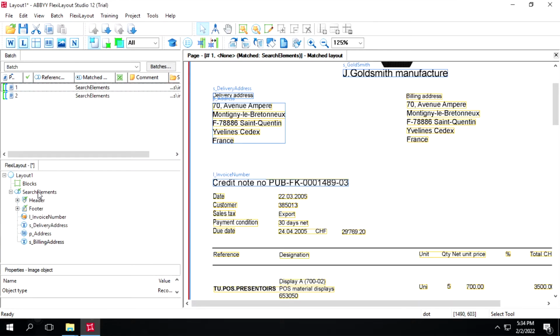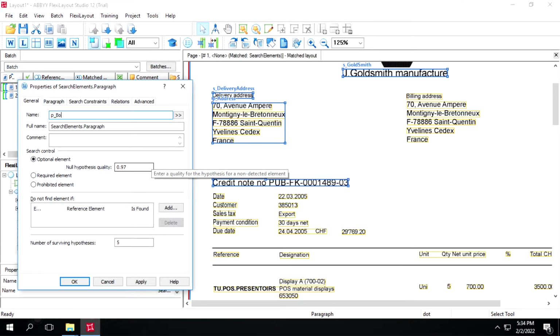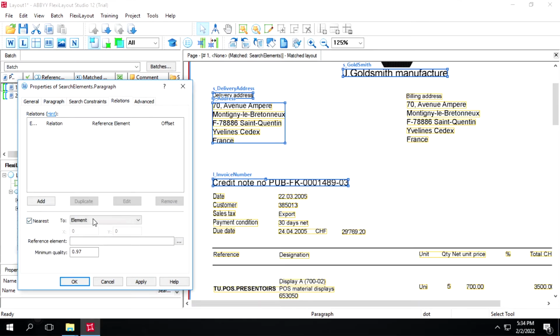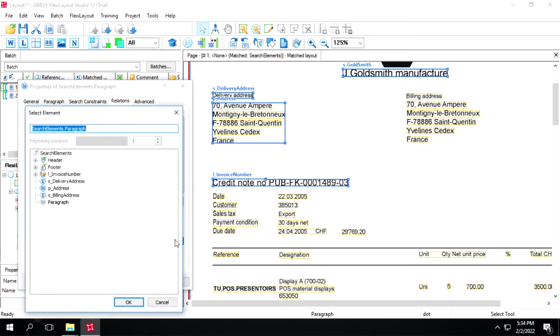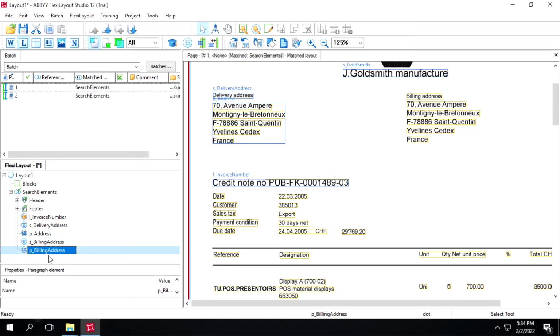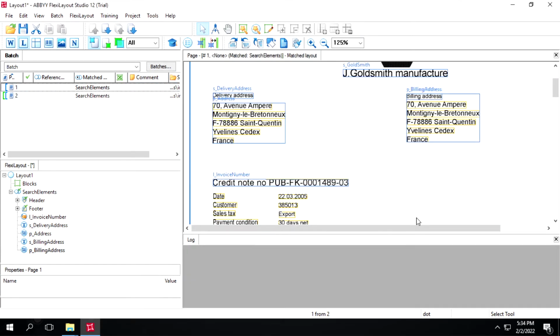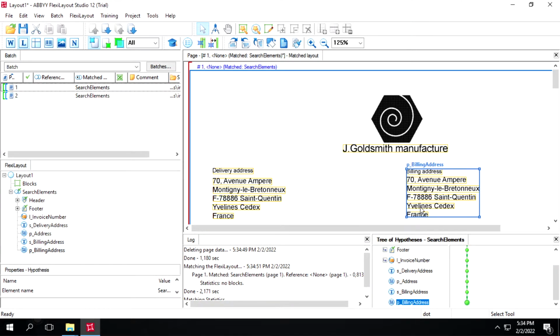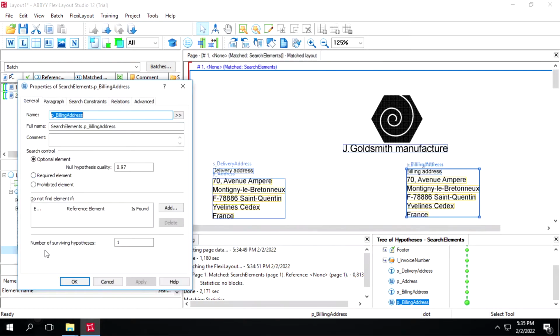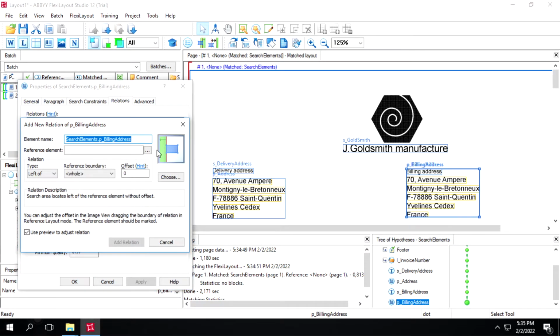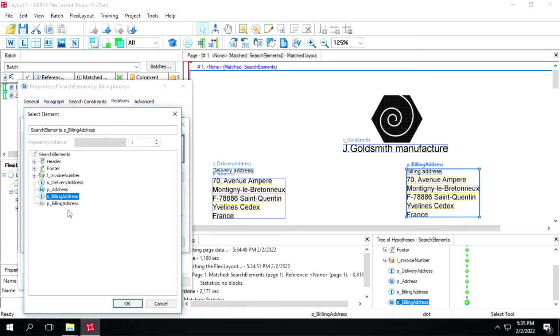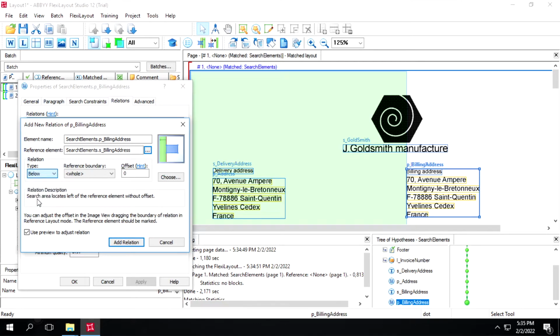Okay, done. Okay, we'll create a paragraph again, paragraph for billing address, p underscore billing address. Okay, so we'll mention this one as 1, and in relation will be nearest to the element. Which element? It should be billing address. Apply. Okay, and let's test it. So it's identifying again, it's including this billing address. So similarly, we'll do it for this one also. Go to relation, add relation, and here we have billing address. Click on OK, and it should be below this one.